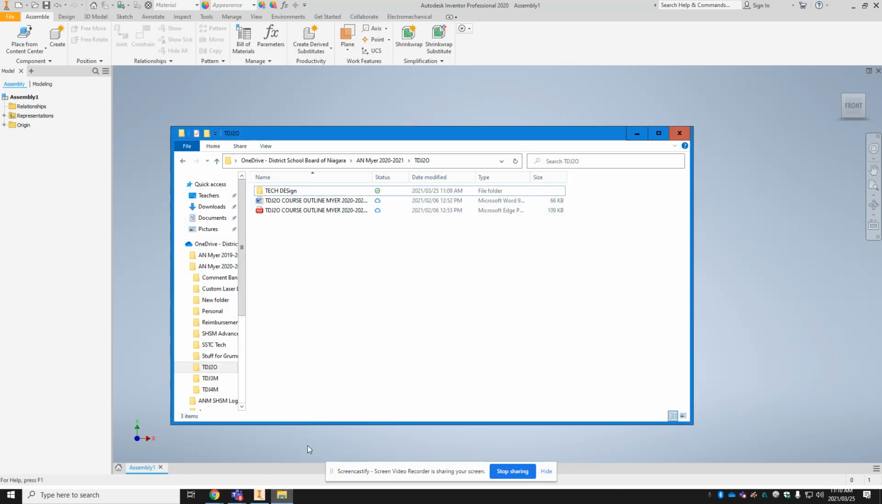So if I go back to my tech design file folder, you'll now notice that within that file folder, I have an IPJ, which is my project file. And then as I start to add in my parts, my assemblies, my presentations, and my drawing files, they will all be in this tech design file folder.